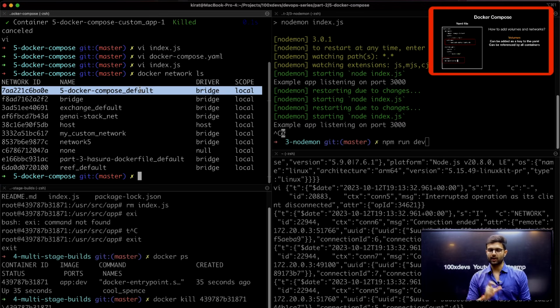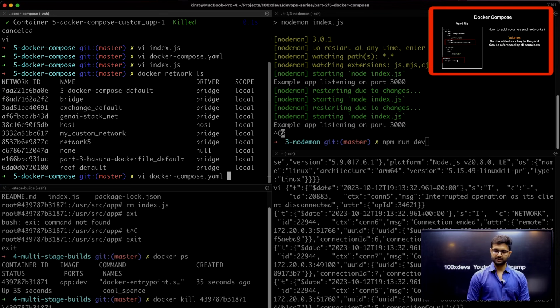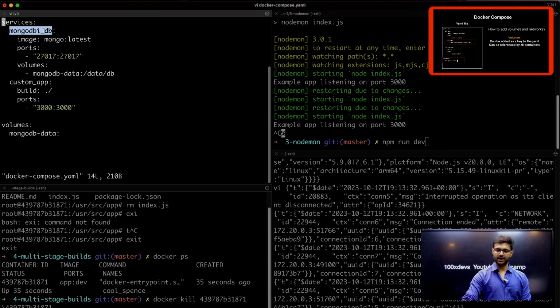And how do you reference one container from another? By their names. What are the names? mongodb for the first one, custom app for the second one. Cool.